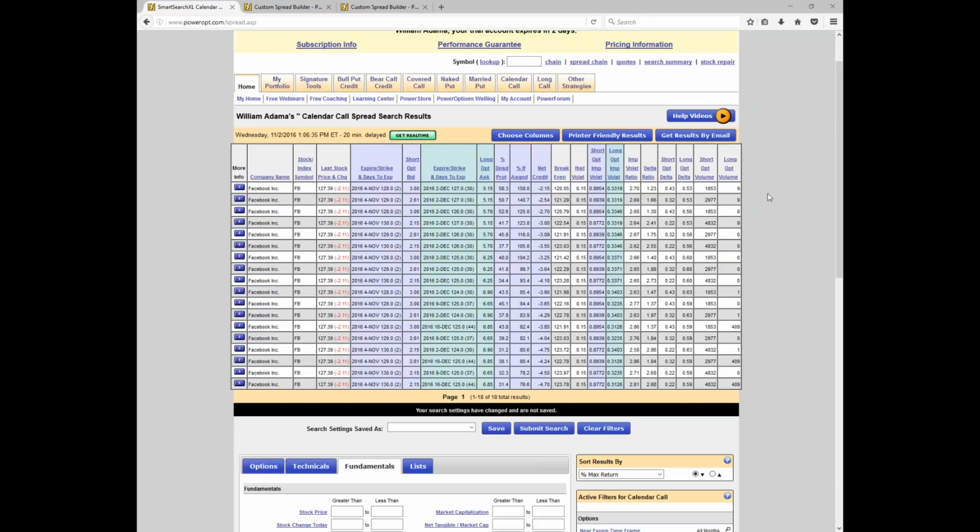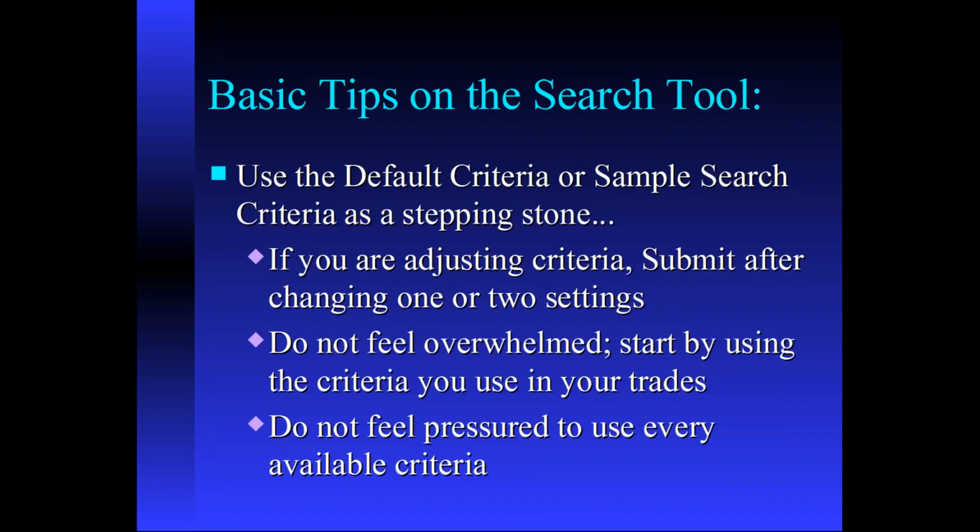All right. Well, ladies and gentlemen, if you have any last-minute questions, go ahead and send those in. I just want to go through the review here very quickly. You know, basic tips when using the search tool.